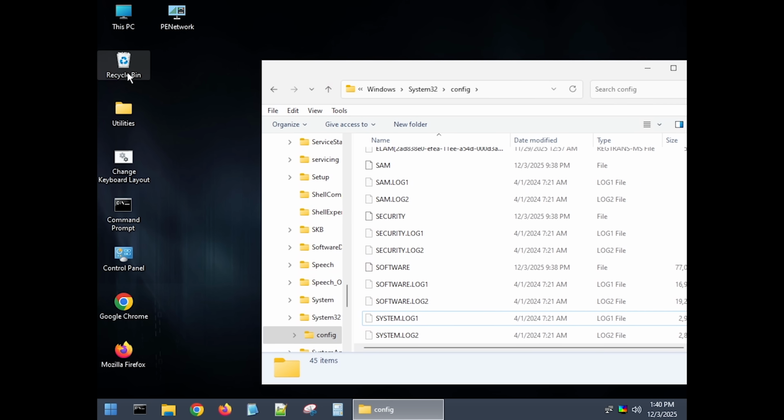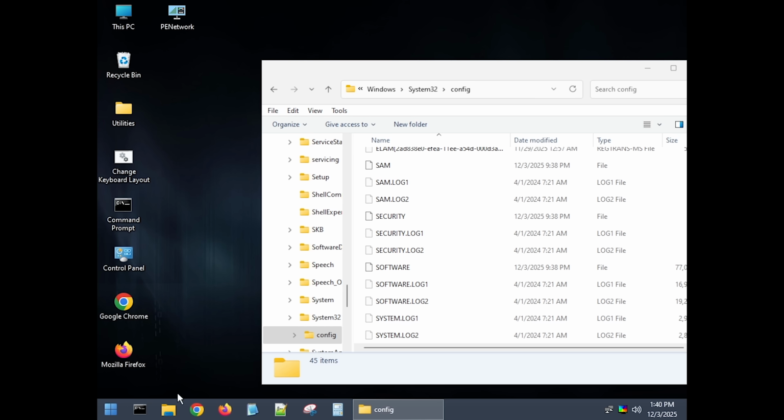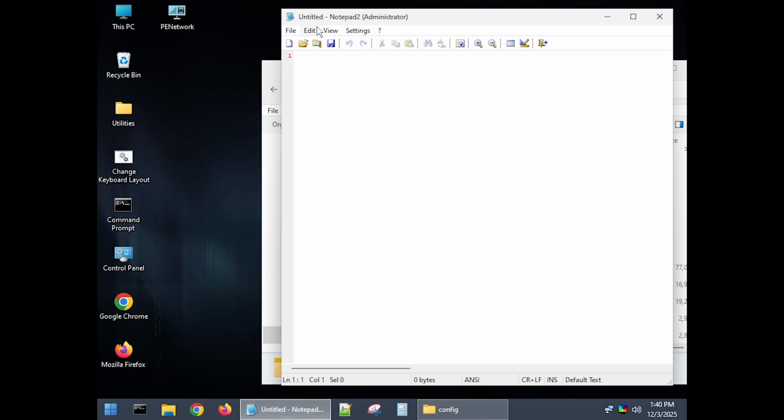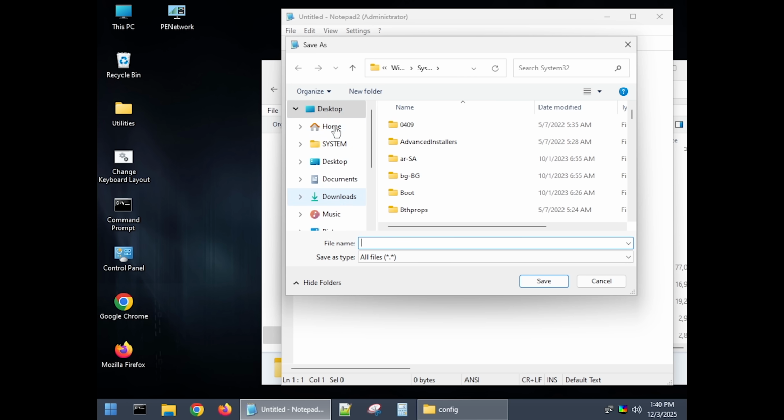And if we go down here, I'm gonna go ahead and create a fake system hive. Essentially, it's going to be nothing more than, we're gonna open up Notepad and hit save as, go to our desktop, and we'll name this system.